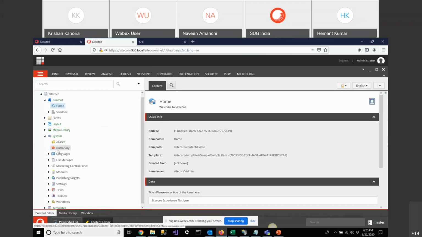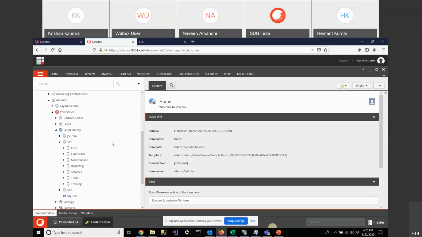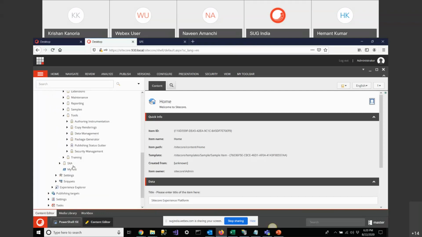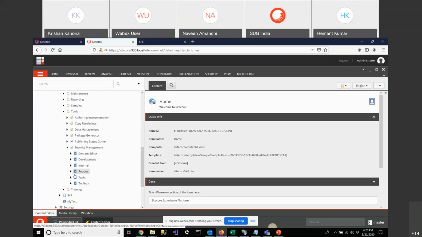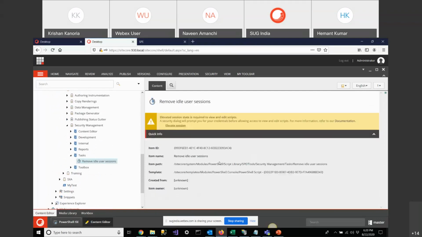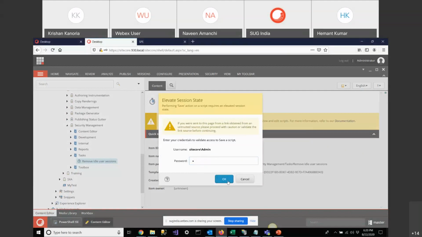If I go here, then module, these are the PowerShell script library, and this is the SPE. So these are the PowerShell commands which are available. And if we install SPE in our Sitecore, you can see all your PowerShell commands here. Suppose this is the remove idle user session. You can elevate this session.